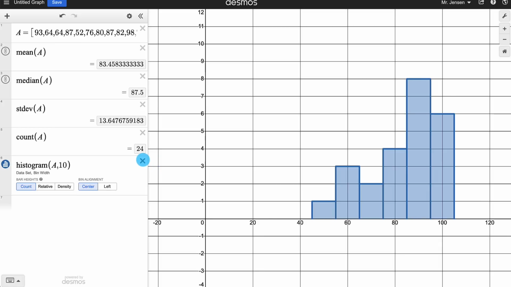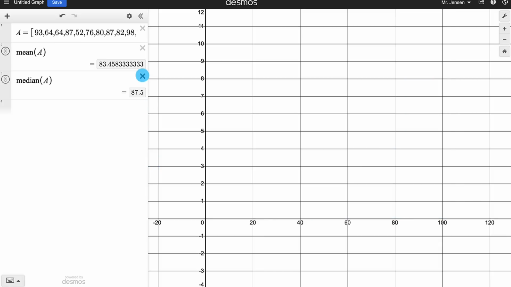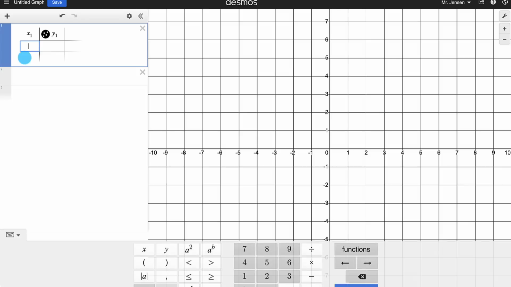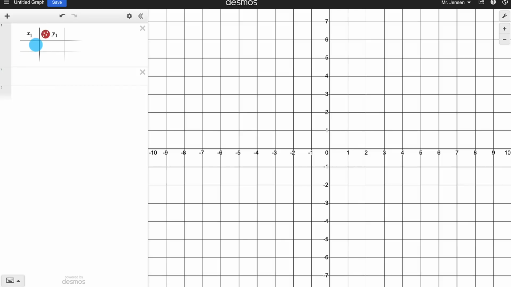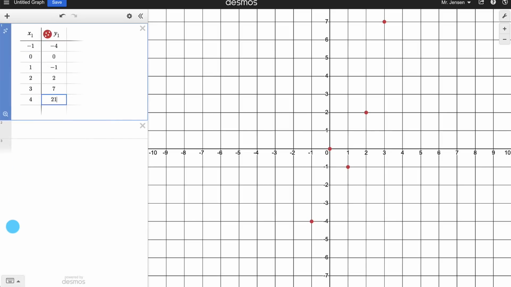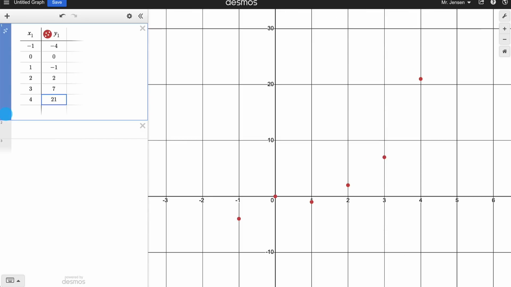But what if we have bivariate data? Let me clear all of this and recenter my grid. If we have bivariate data, we could visualize it with a scatter plot simply by creating a table of values for the data. So I can click this plus sign in the top left above the equation editor and choose table. And then I can enter some data into this table for whatever my variables x and y are. And notice as soon as I started entering the values, Desmos started plotting the points on the grid. And I'll click the zoom fit button so I can see all of the points clearly.